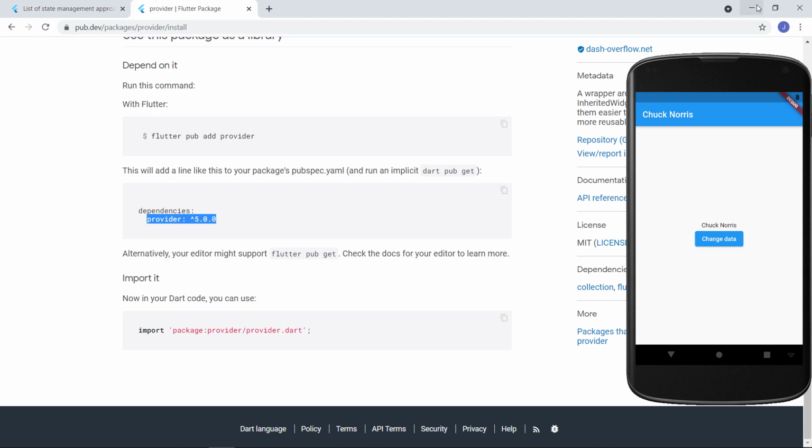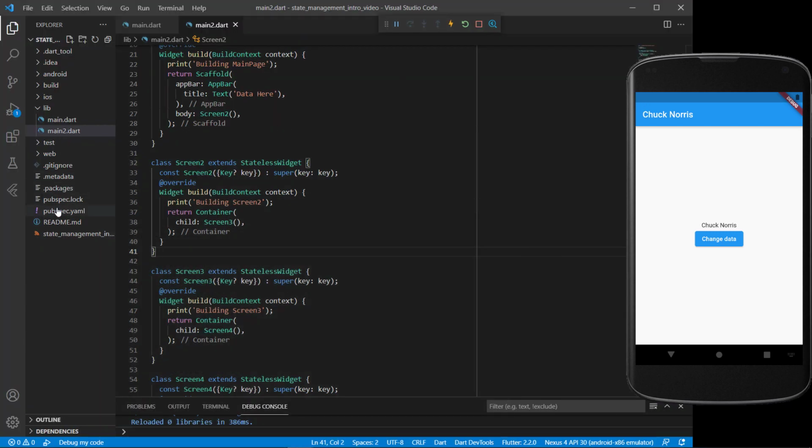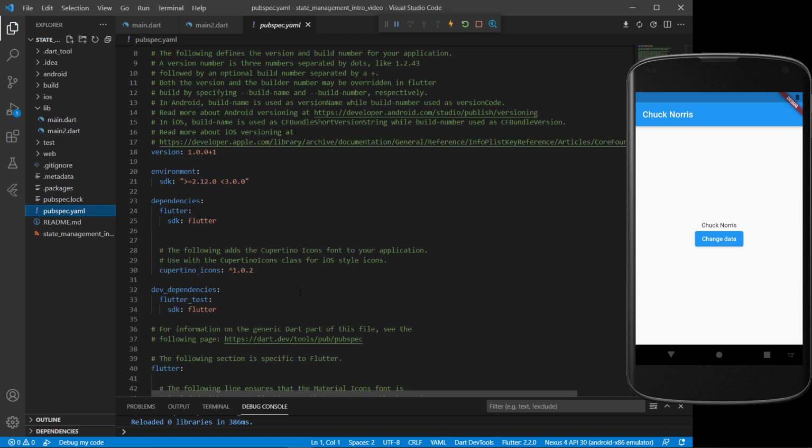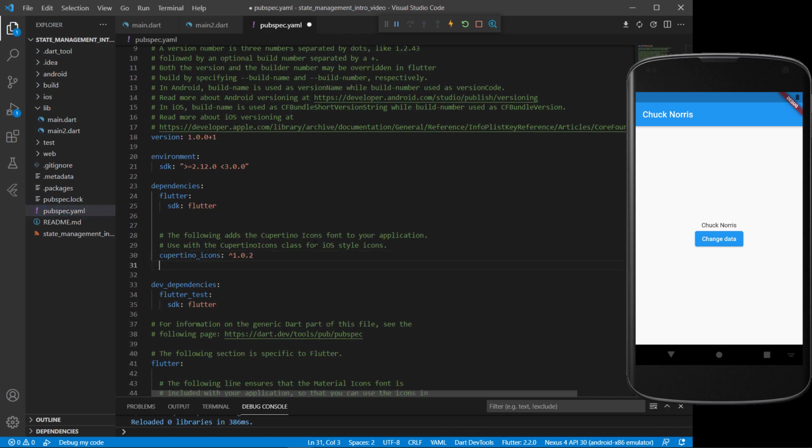So we're going to copy that, and we're going to use it inside of our pubspec.yaml. So as part of your packages, just underneath your Cupertino icons, we're going to paste provider. And I'm going to save, and that will include this provider package for me.